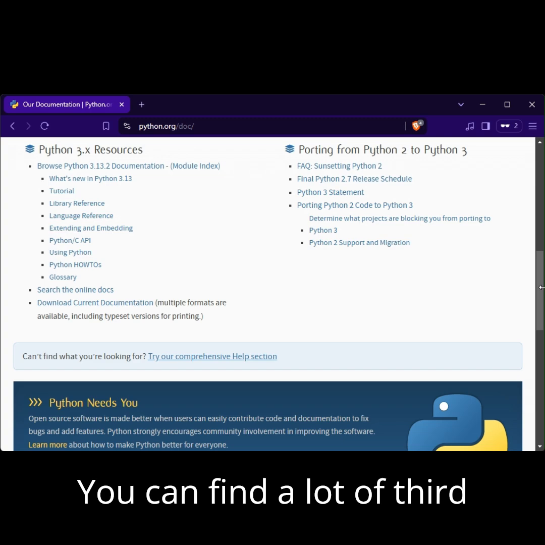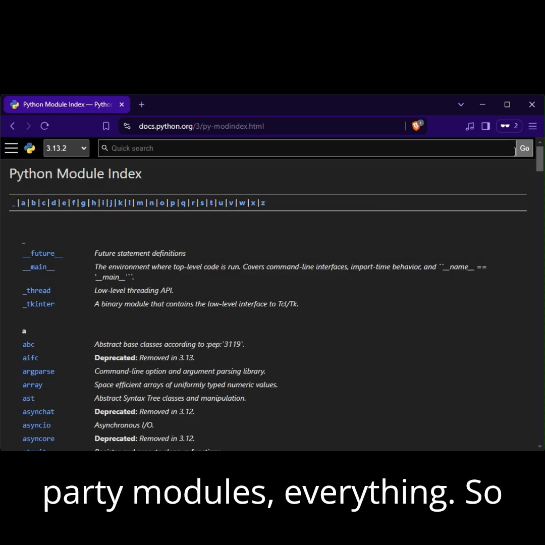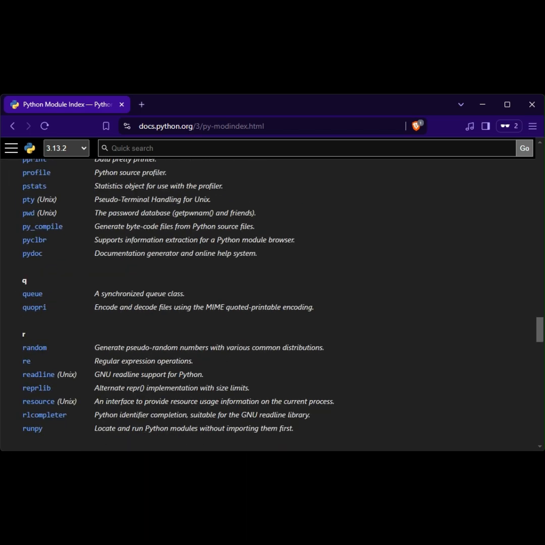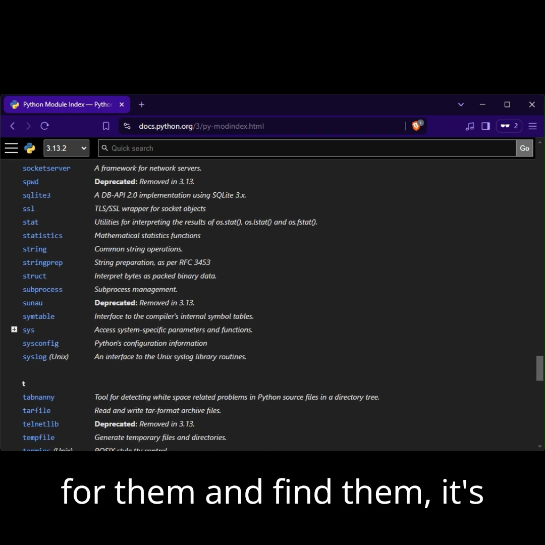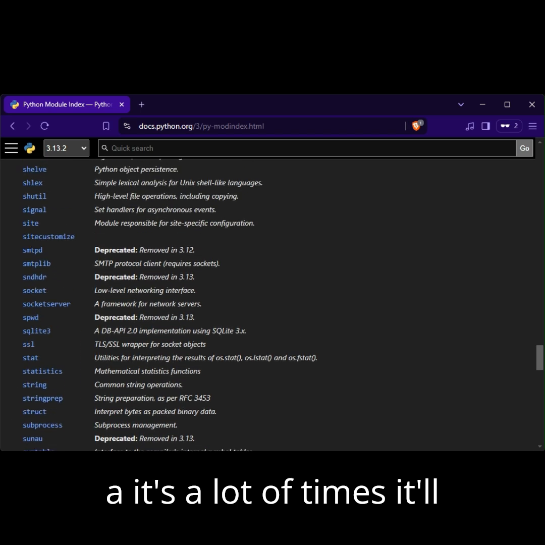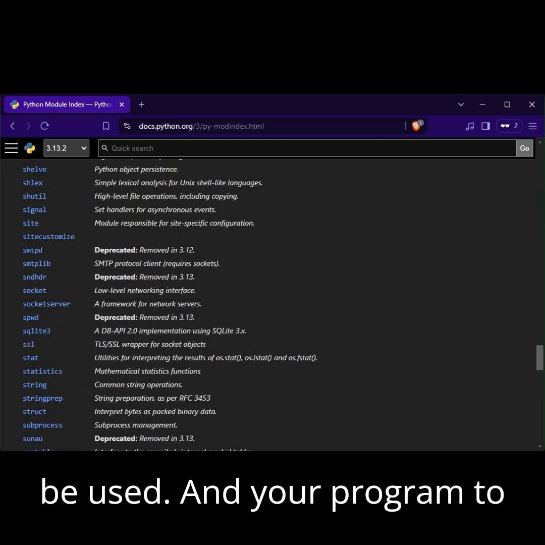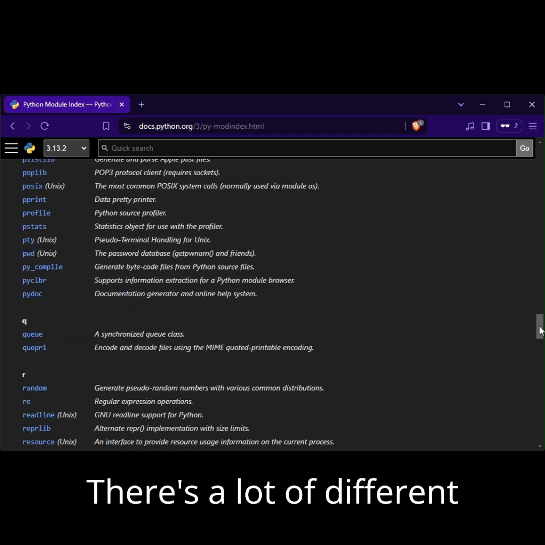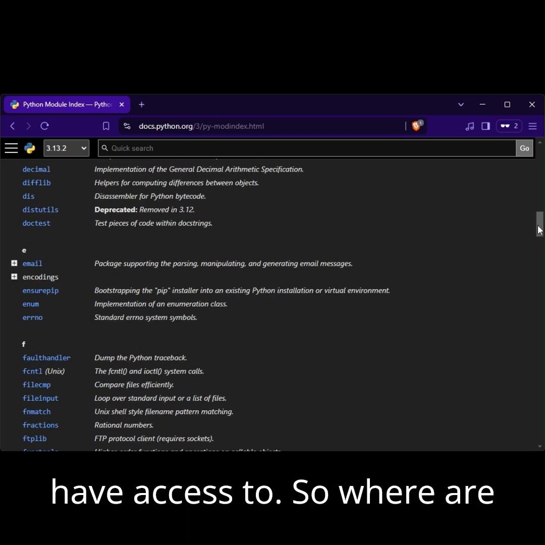You can find a lot of third-party modules, everything. So more than likely, if you get good at looking for them and finding them, a lot of times they'll be used in your program to make it easier for you. There's a lot of different files and modules that we have access to.